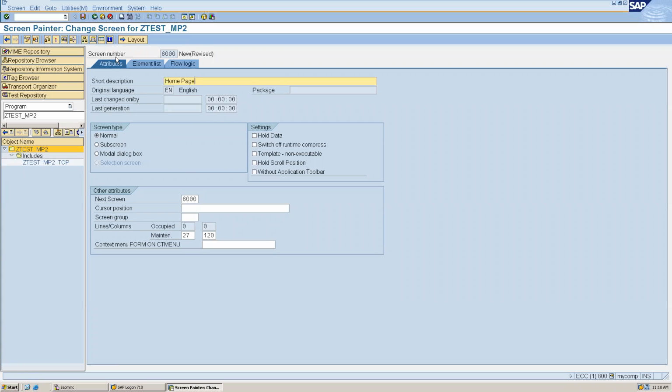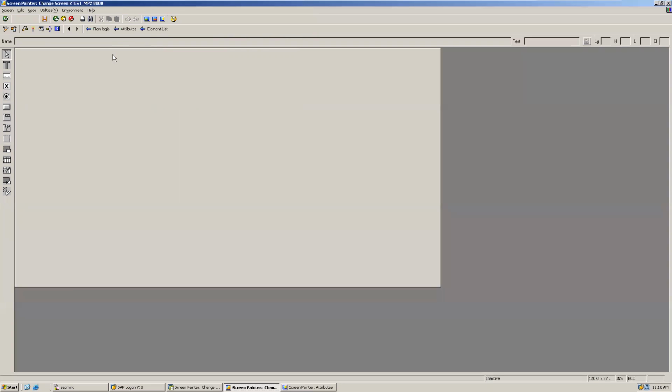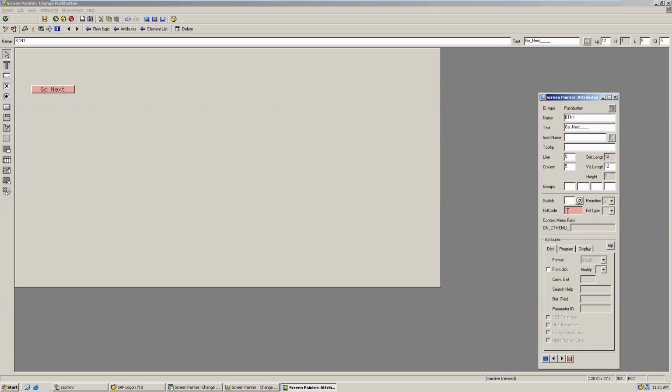So I have created this one screen. I am saving it, and now I'm going to the layout. So this is my first screen. I am just creating, for example, one button here, because I want to check the navigation. I am giving just one name here, Go next, for example, and here I'm giving BTN1. And the function code I am giving, for example, go or next, anything I can give.